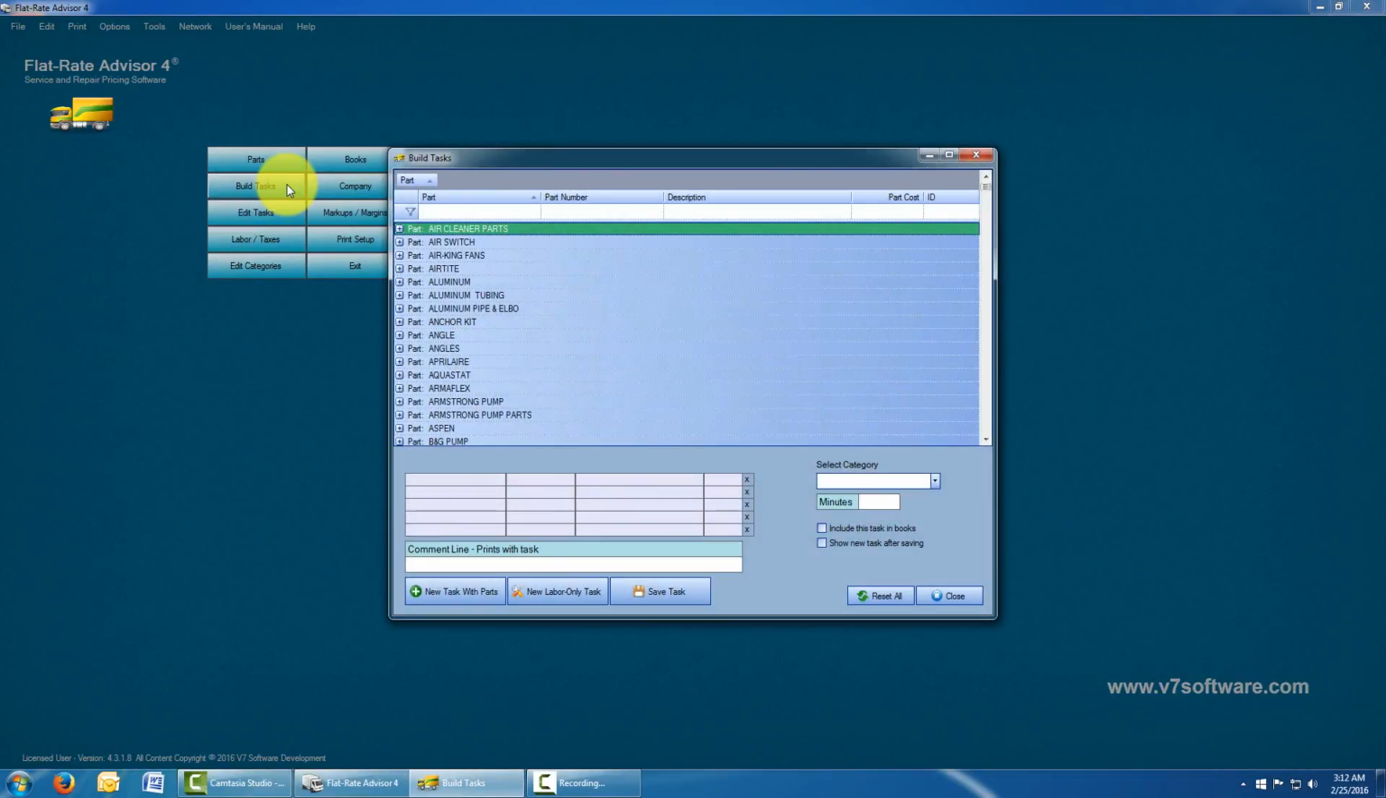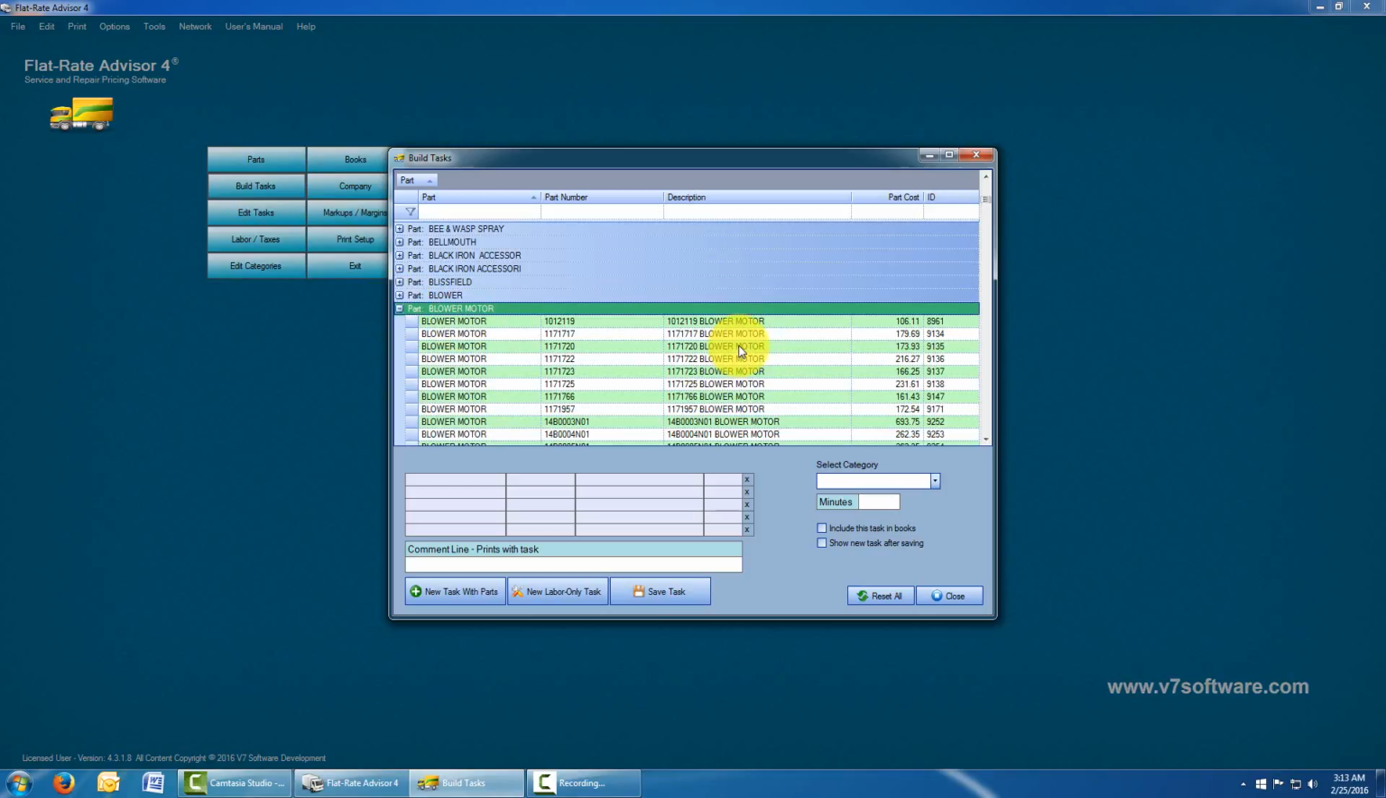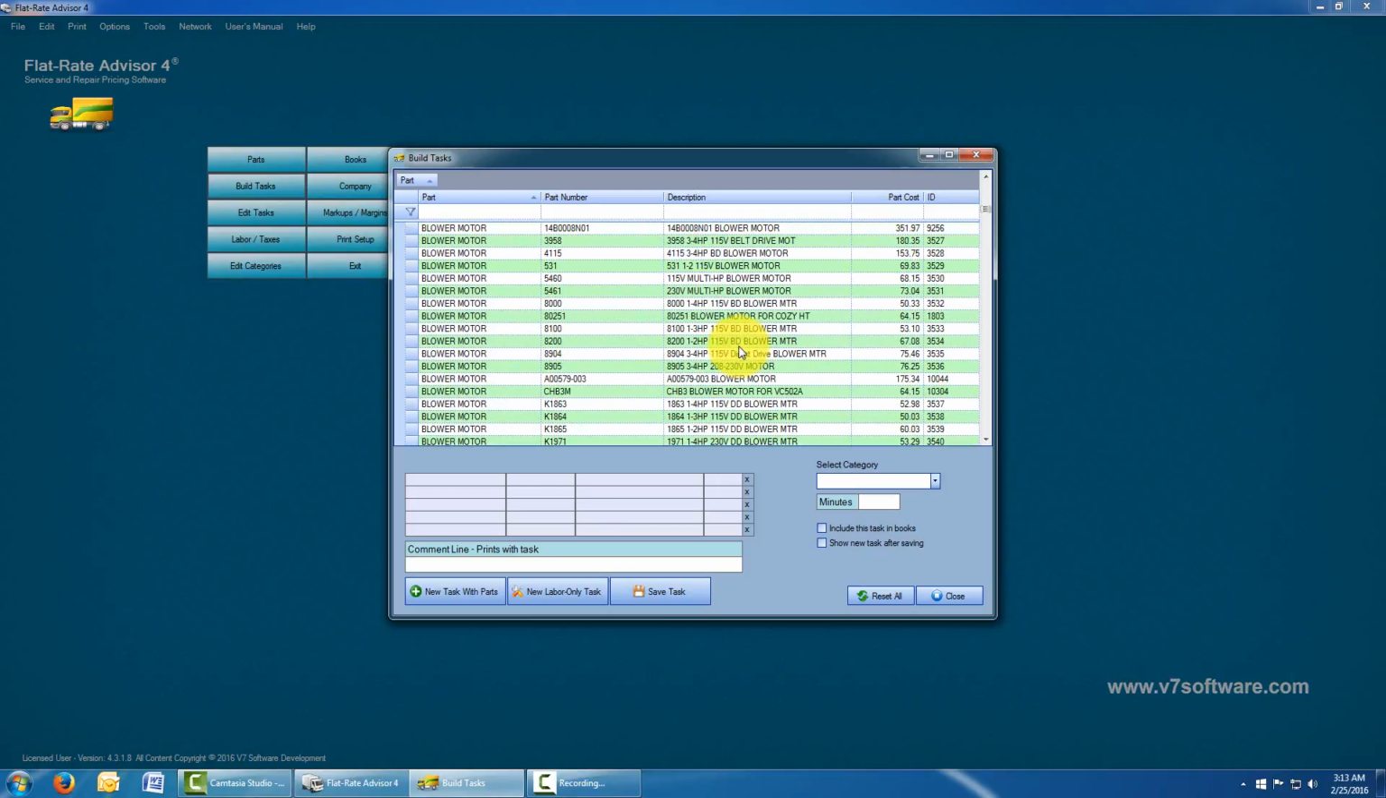Okay, on this screen, this is where we create tasks using parts from our parts database. That's the parts database that we were just at a moment ago. Let's say we want to create a task to replace a blower motor and capacitor. So we're going to scroll down here and find blower motor. We're going to select the blower motor that we'd like. I will select a 3/4 horse 115 volt direct drive.